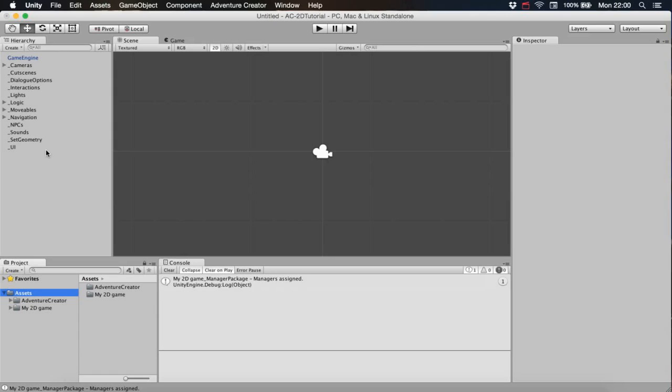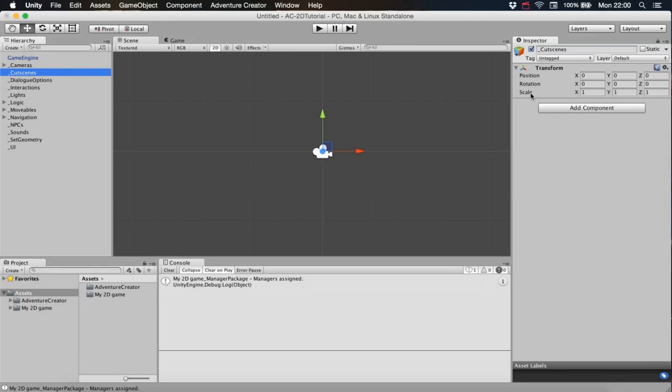Notice that in the hierarchy window, we now have a whole bunch of new scene objects. A lot of these are just scene folders, as I call them. If I click on, say, cutscenes, there's no components attached to it. It's placed at the origin. And you'll see that as we create game logic, Adventure Creator will place objects into scene folders as appropriate, and it just helps to reduce scene clutter.